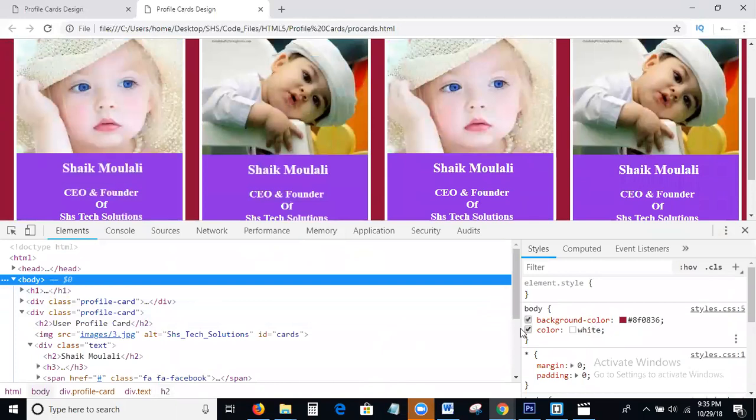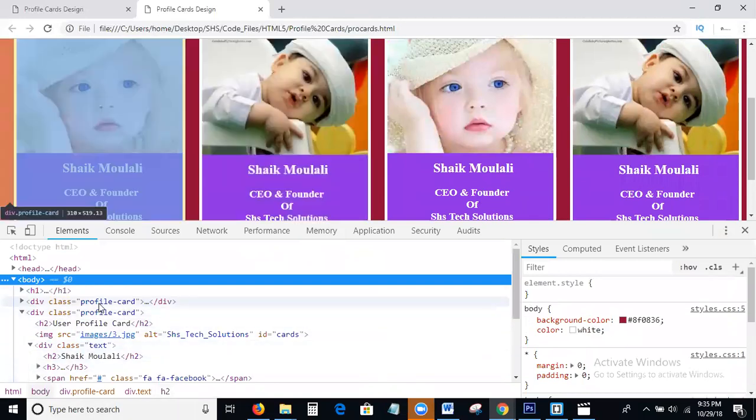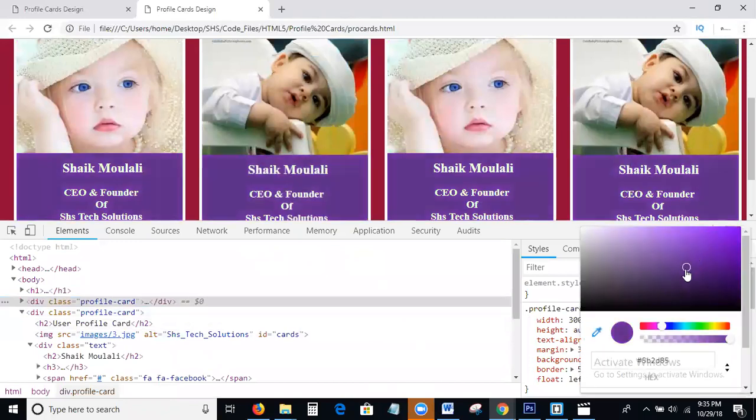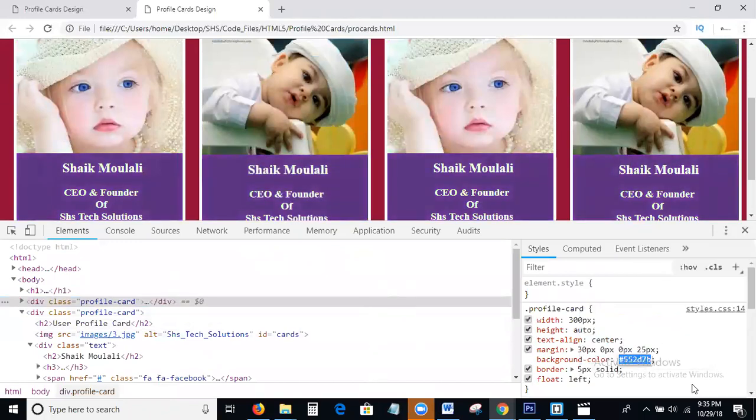I'll change the body background, not the profile card. Yeah, it's okay.